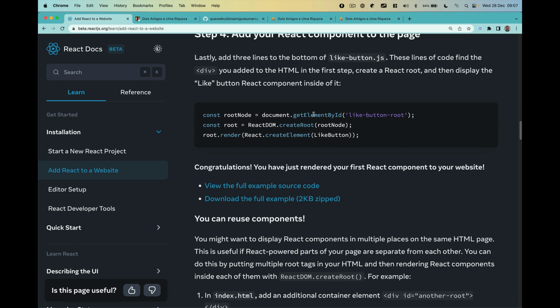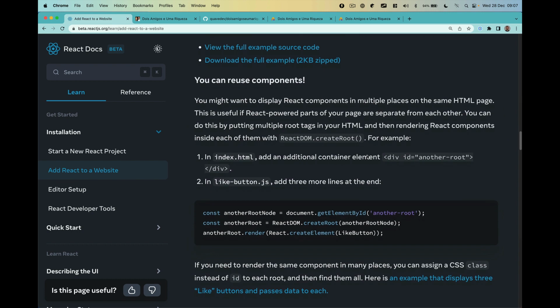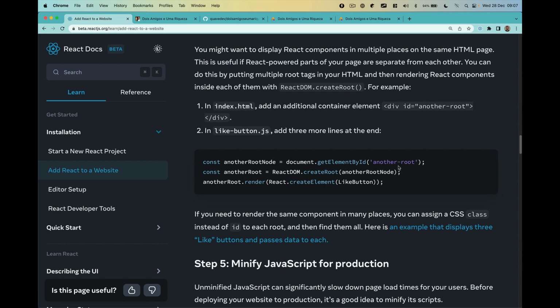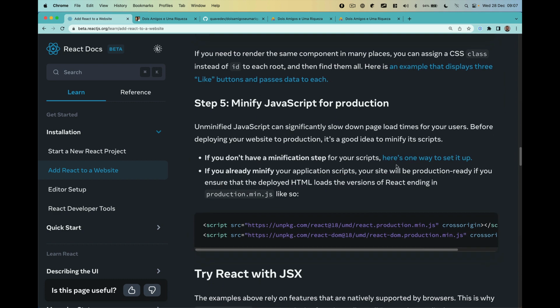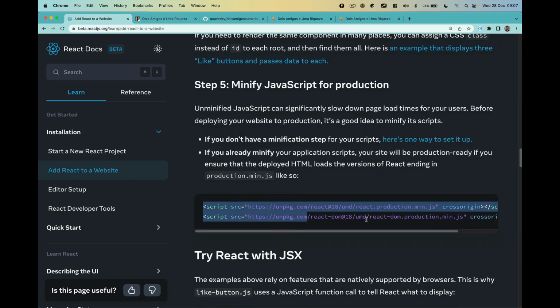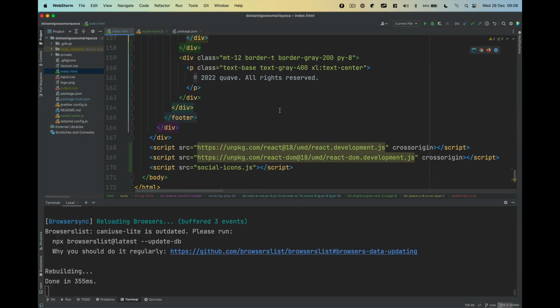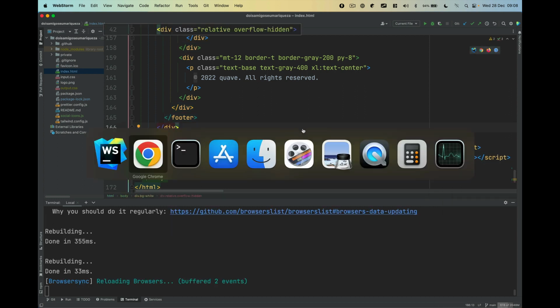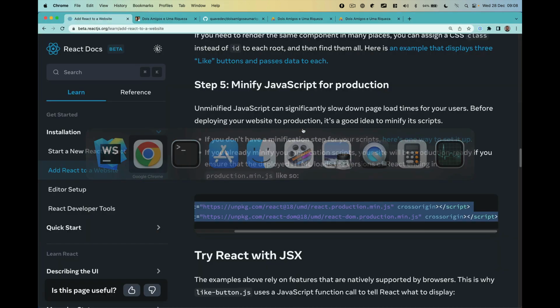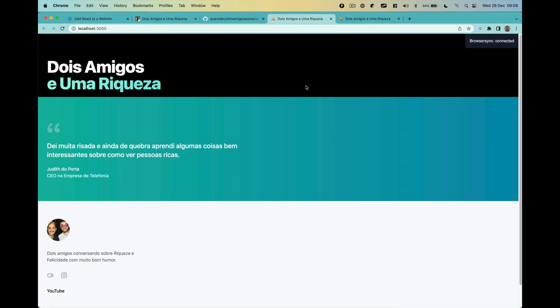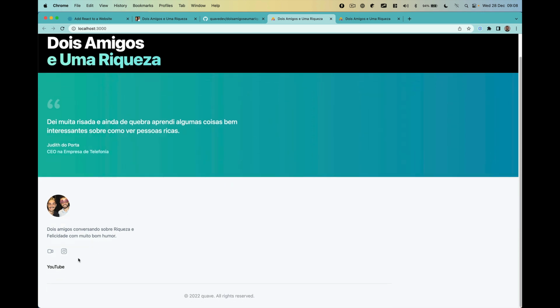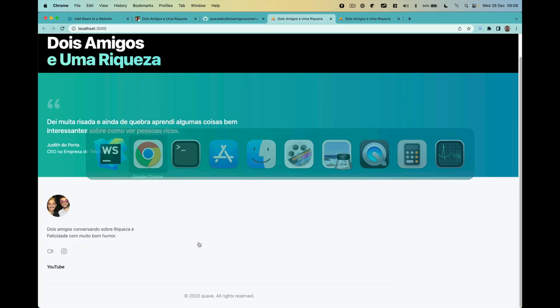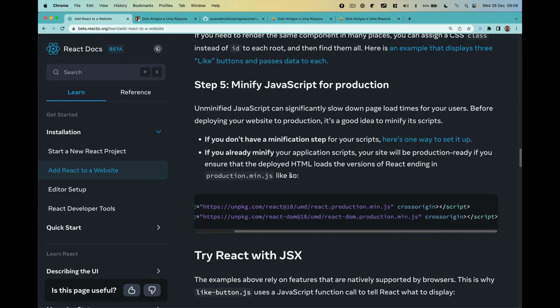So as you could see, it's working exactly as expected. And you could also reuse the component in multiple locations. So let's see if you can also use this tag. So we have this code minified for production. So let me go here and let's replace this tag just to make sure it's still working. It's reloading the browsers. Okay, it's still working. It's still here, like the YouTube. So we have it ready and we followed all the steps in the documentation.